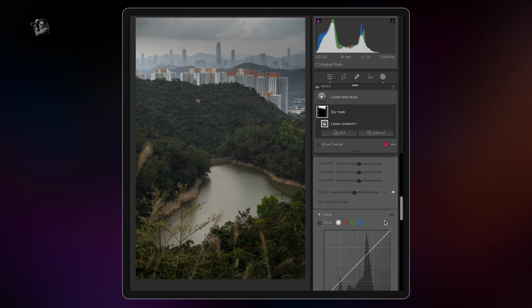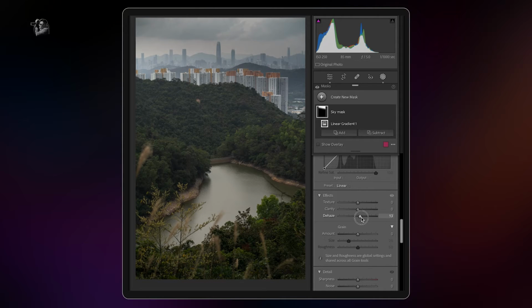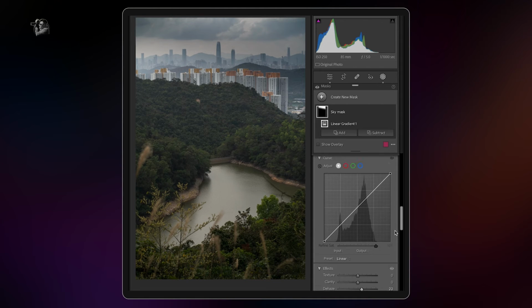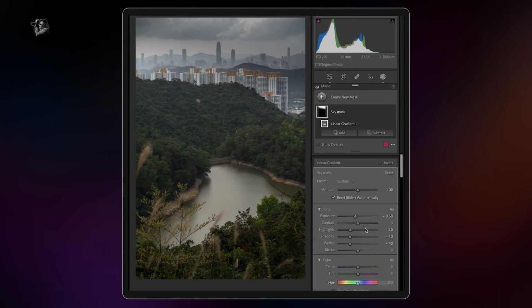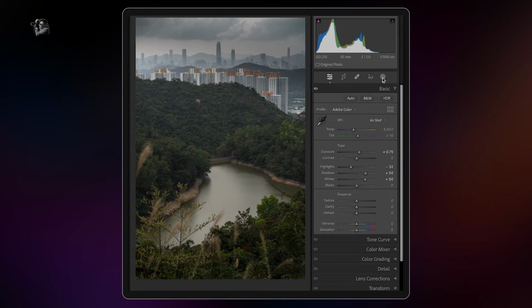Within the mask, apply the haze to further enhance the clouds' details. Let's reduce the saturation slightly. Next, we'll work on adjusting the colors of the trees using tone curves.